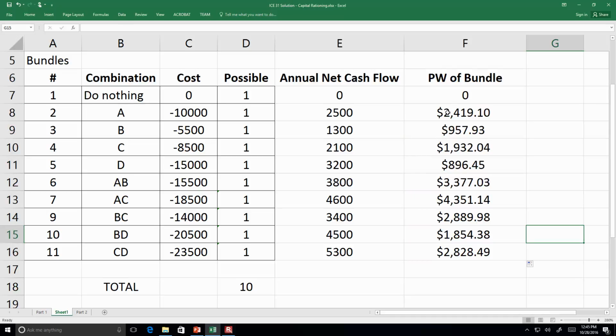Based on the present worths, which project is the most profitable? AC. Here's the highest amount, $4,351. It's not the most expensive project. As it happens, CD would have cost us more, but it returns less. So I'm glad we did this analysis so we could pick the best one. Not that it matters, I guess, because it's not real.